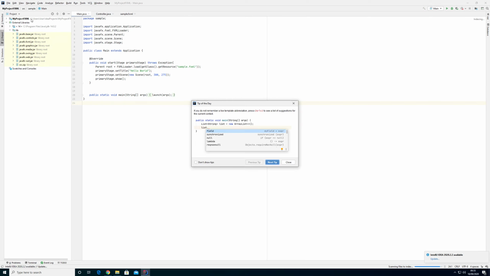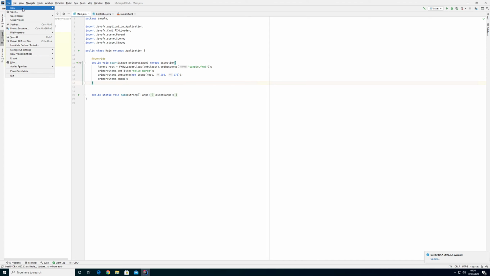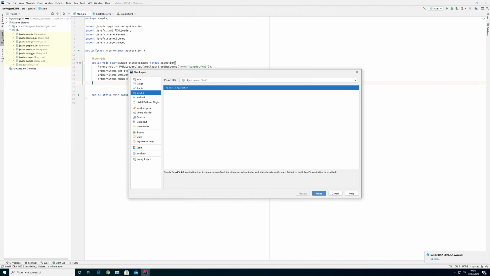Okay, so I already have something running here, some other project. So I'm just going to show you how we actually get JavaFX up and running. So let me show you how we can just create a new project. So I go up here and I say new project.